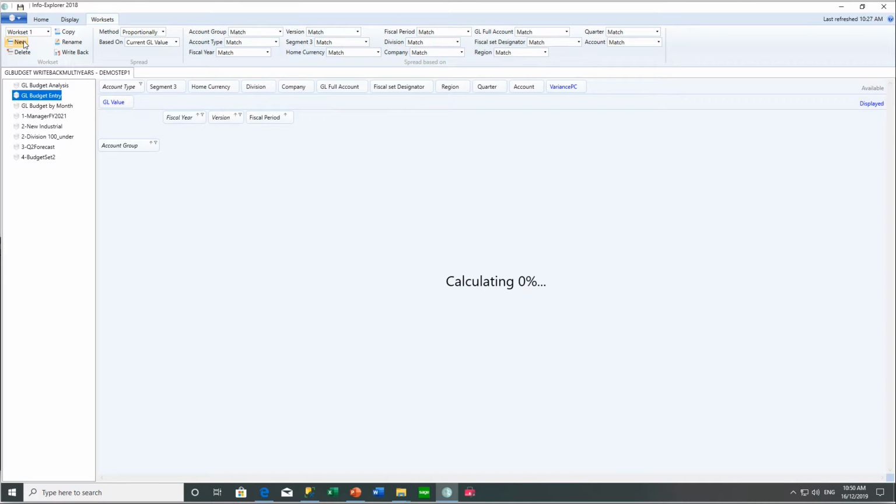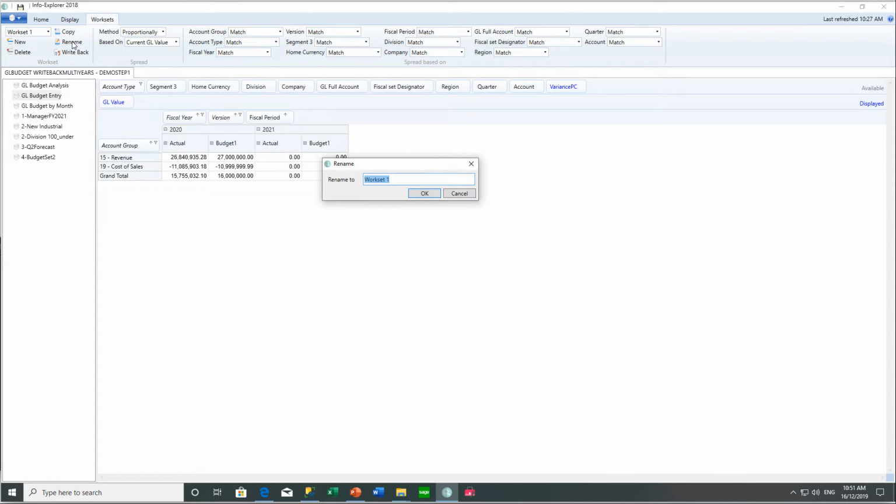And a new work set is essentially like a new sheet in a spreadsheet where I'm going to be able to write some data that will be saved away in the cube, and I can manipulate them in the cube until I'm ready to push them to Sage 300. I'm going to rename this work set Top-Down 2021.